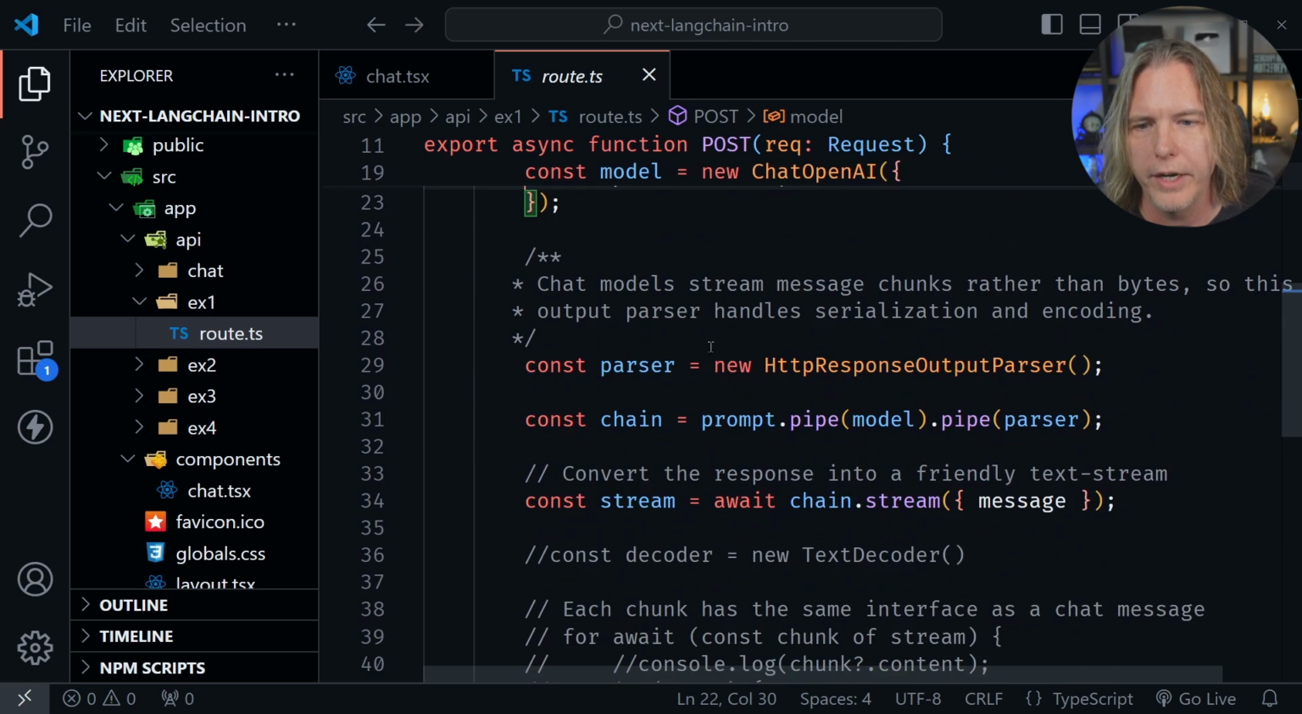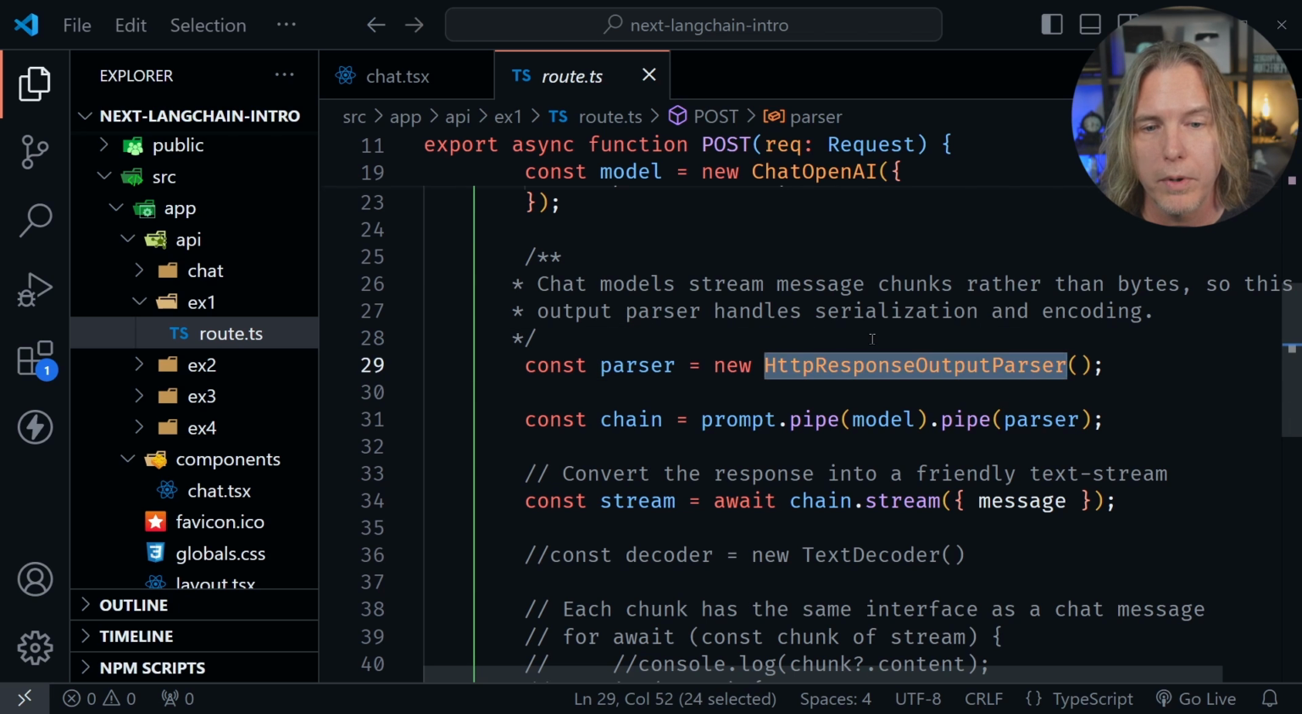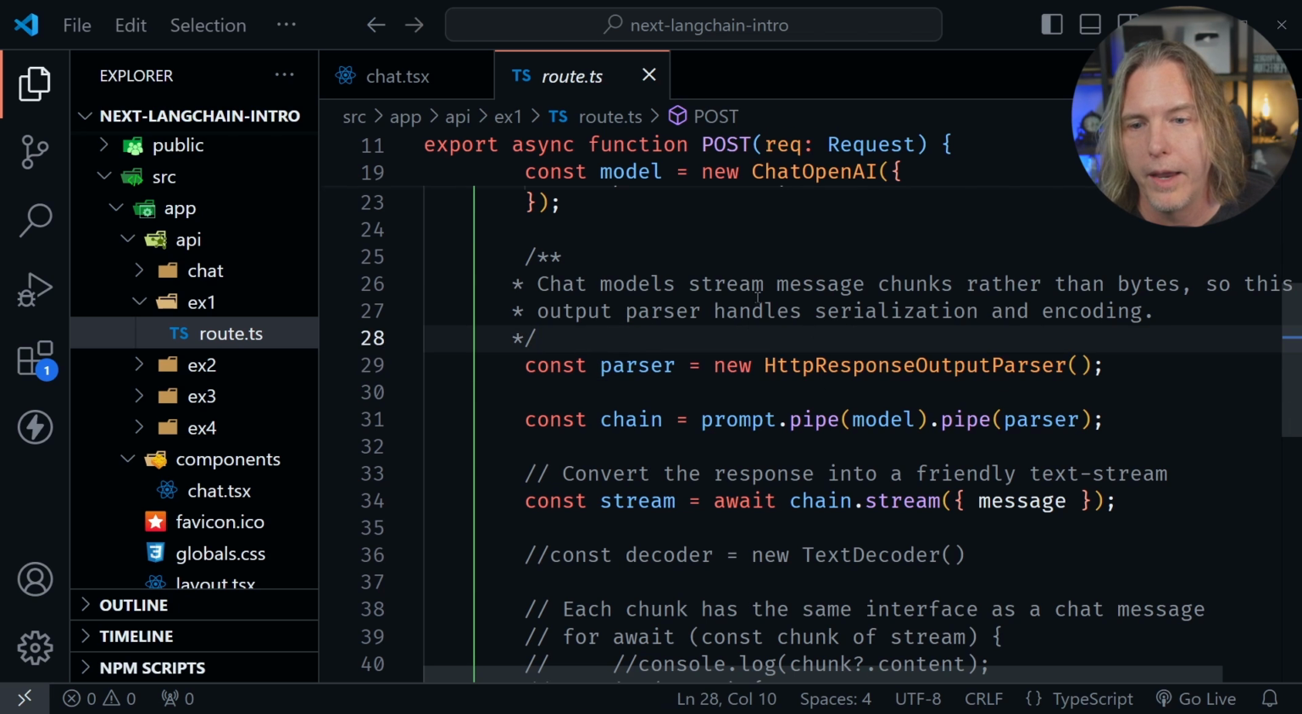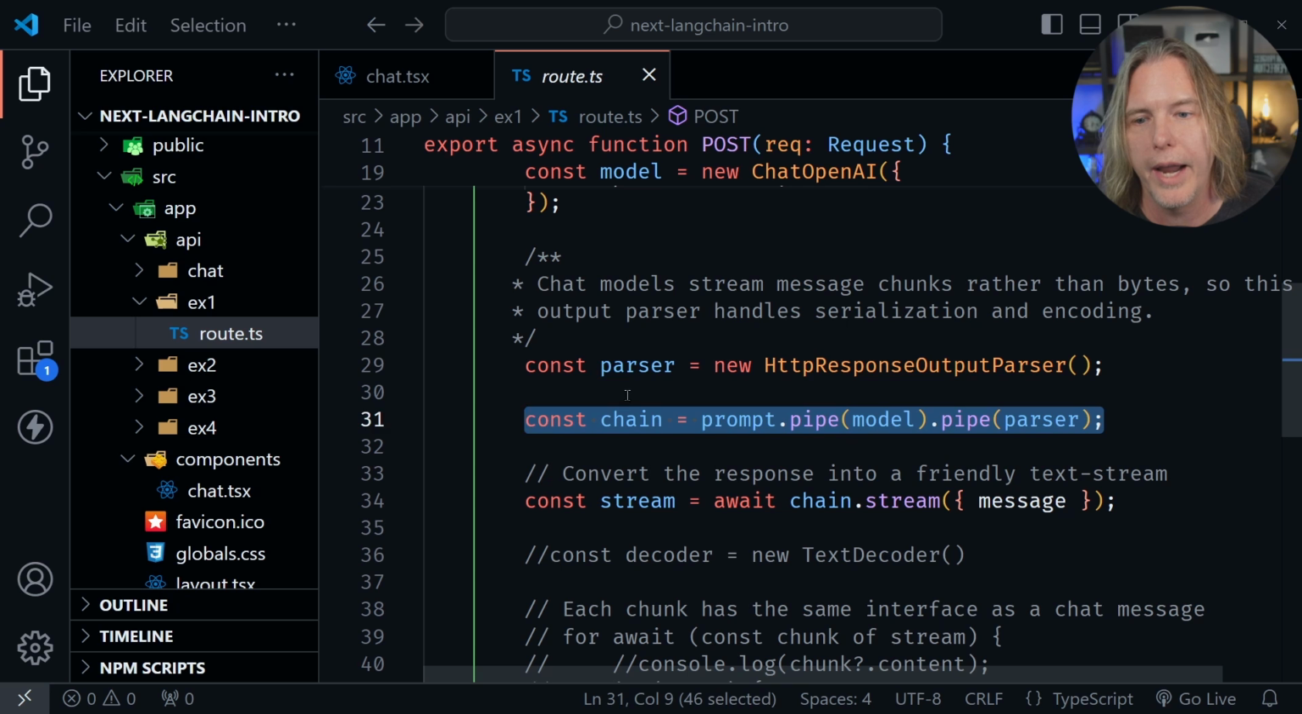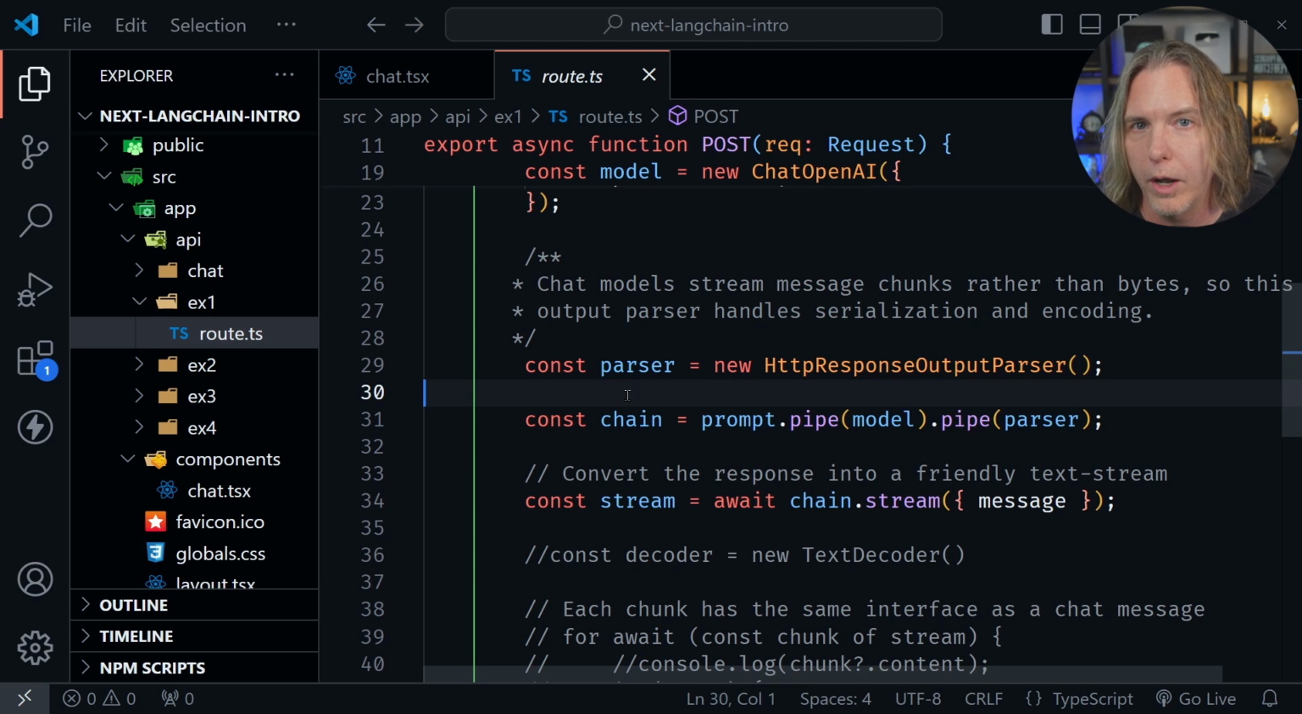Okay, we'll scroll down here. We're defining a parser now, and that is that HttpResponseOutputParser that we imported. And now we define a chain, and this is what LangChain is all about. So we created our prompt above, then I'm saying .pipe, and I'm passing in the model. And then I'm saying .pipe once again, and passing in the parser. This is a very simple chain, very easy way to create it here as well. And we'll look before we're finished at a more complex way to create a chain. But this is a simple chain for now, just passing in the question.